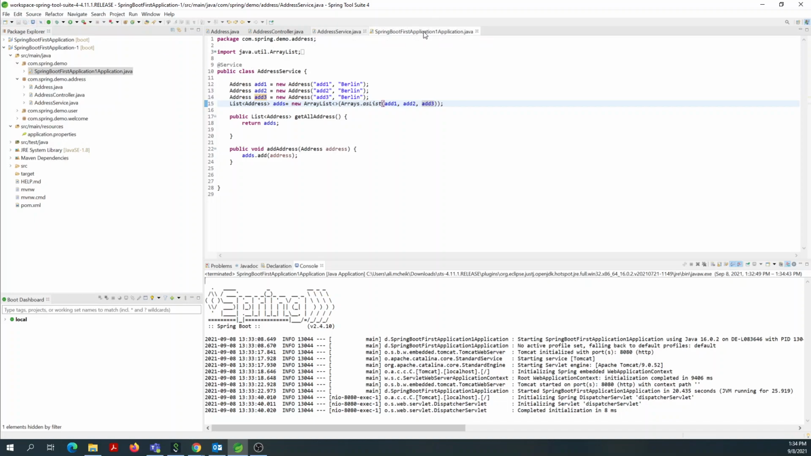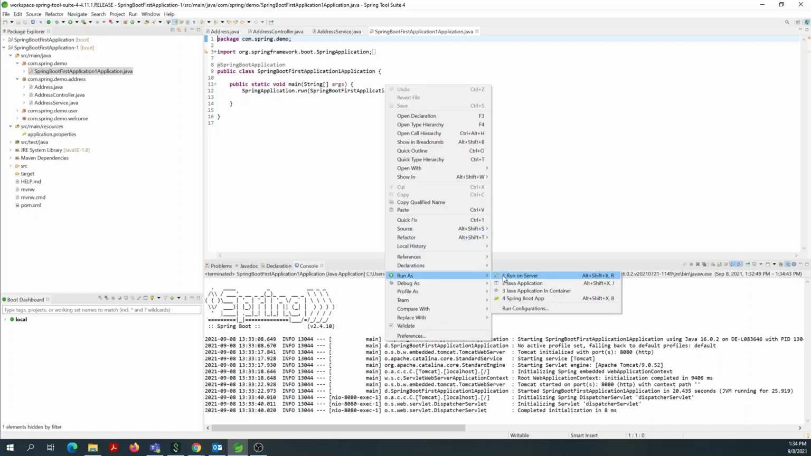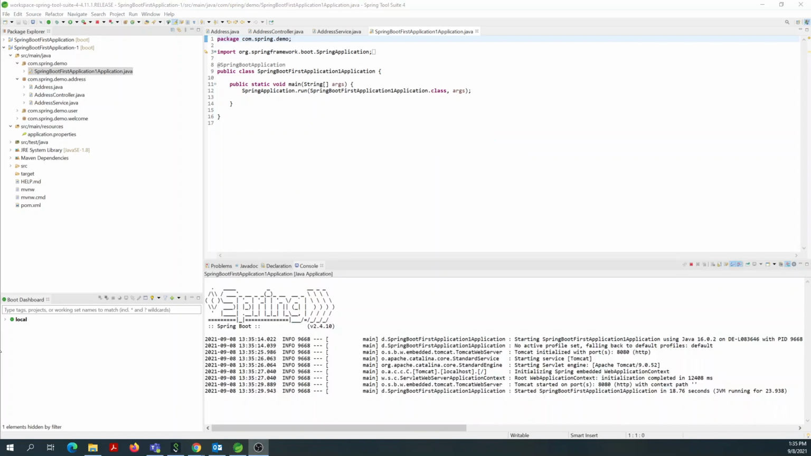And then again run as Java application. Okay, then check again the localhost with addresses. So I have ID 1, ID 2, ID 3. Suppose I need to update this. I need to update the city, for example from Berlin to Beirut or to Erfurt or something else, or I need to change the ID.